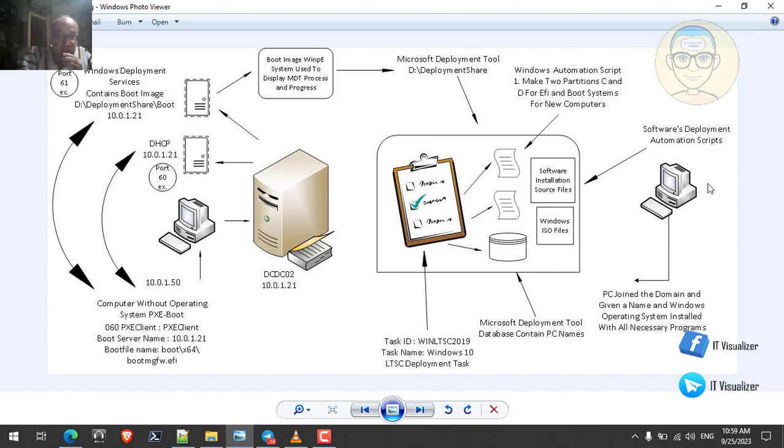After having this PC installed with the Windows operating system and necessary programs, we need to take an image of it. Then we can deploy it to several PCs. So this task, it is not a deployment task, it is a capture task. Because this is for an old lab, let's change it from deployment task to capture task. So this is a capture task. We will install Windows operating system, install the software, and then we will capture an image.